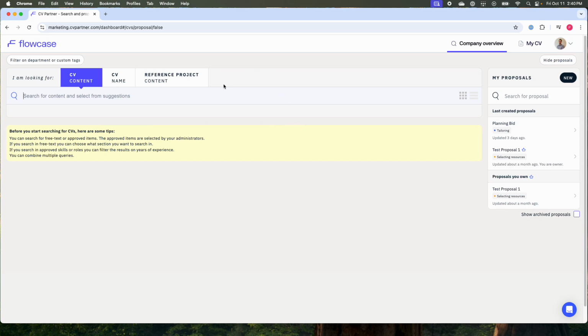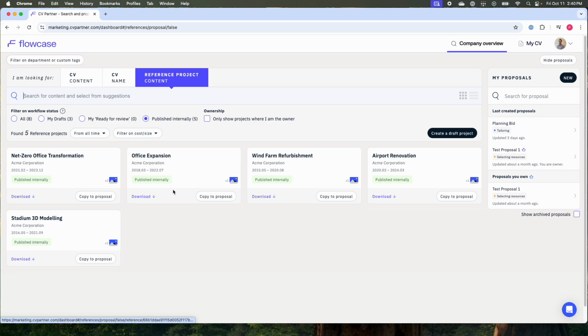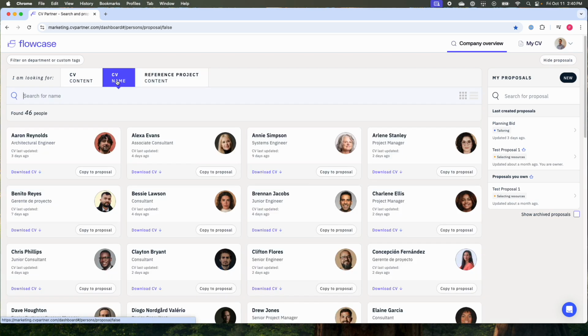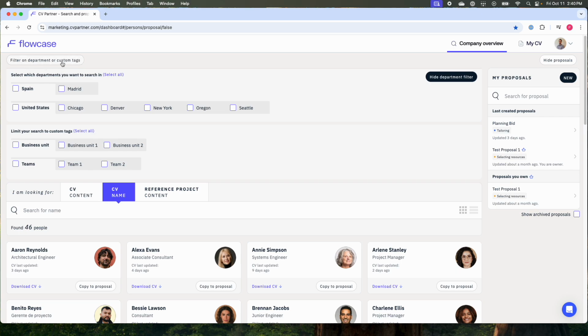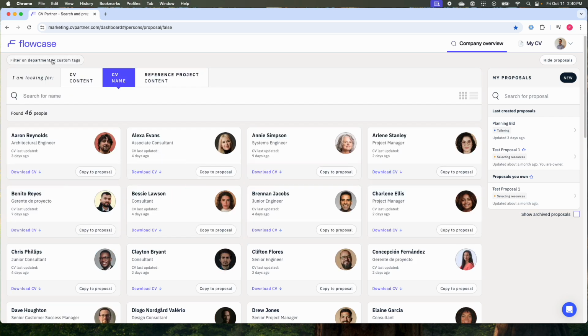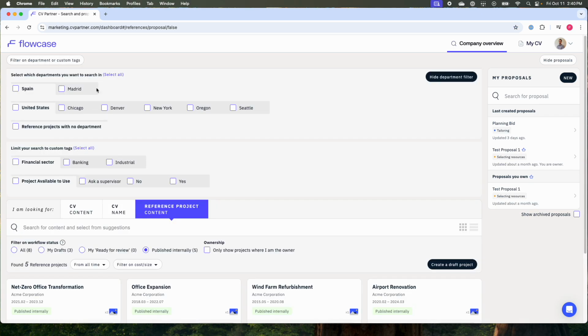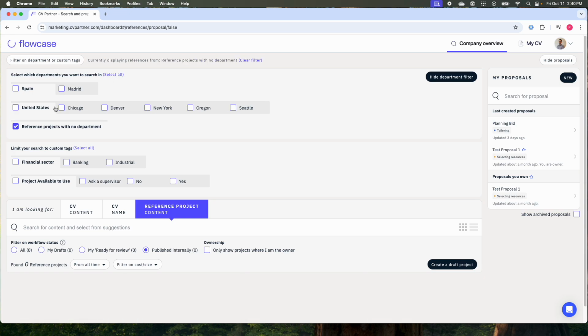So now we will briefly touch on reference projects. On the reference project screen, just as in the CV screen, we can filter on department or custom tag. We can do the same when it comes to reference projects. So we can quickly filter on projects that are within a specific country. We can remove that.